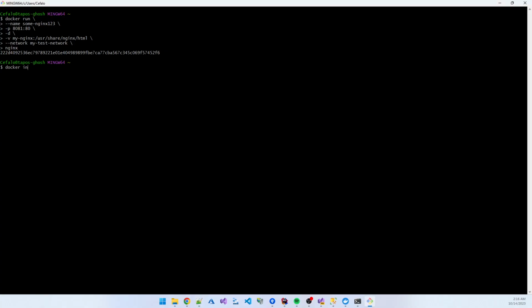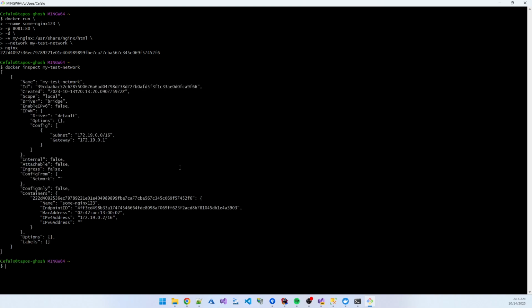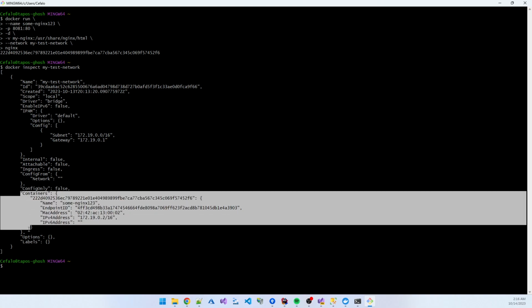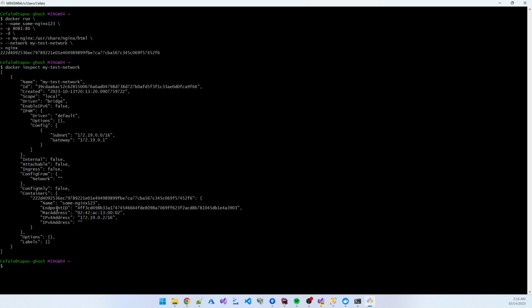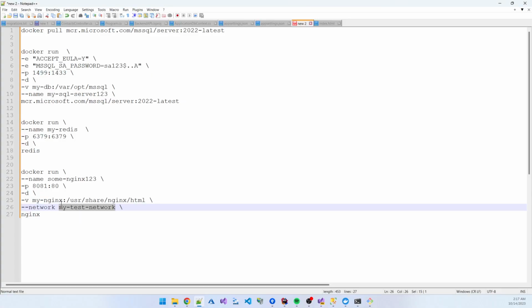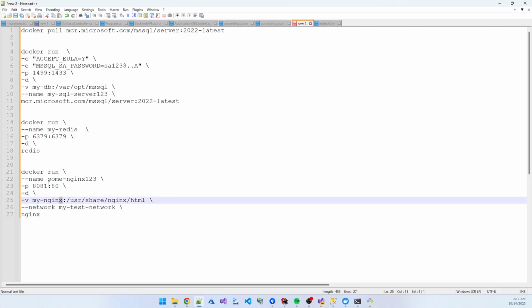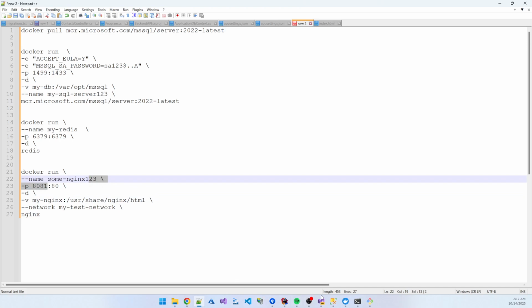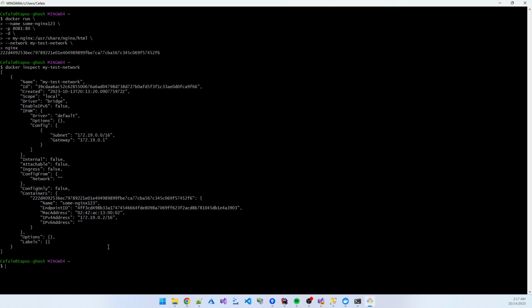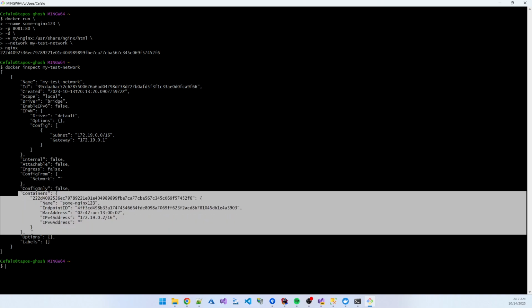docker inspect, and click the paste button. You see a container is also connected with the network. Okay, so you see the name, the container I just created is named sam nginx 123. It is also showing that this container is already connected to this network.